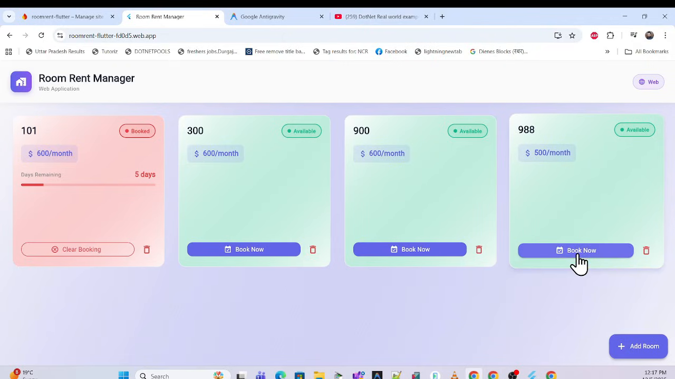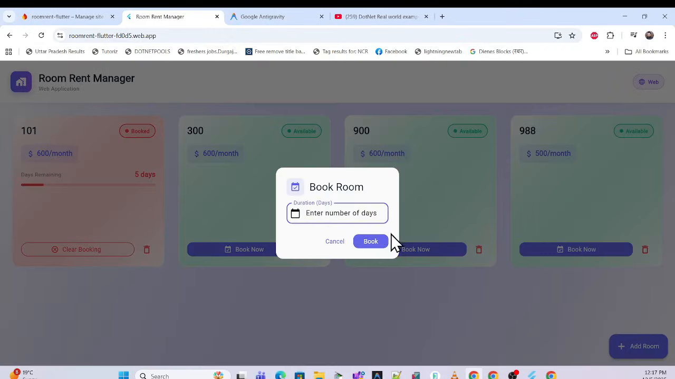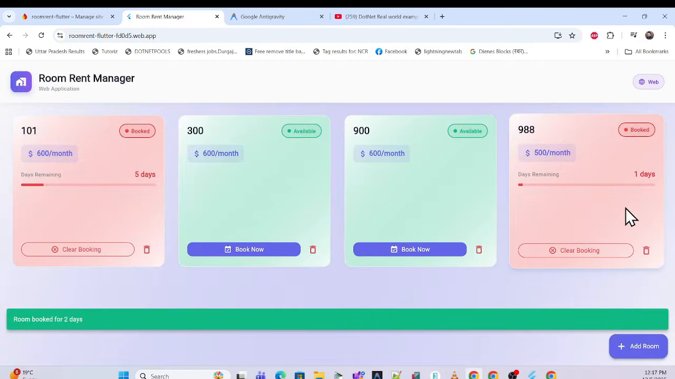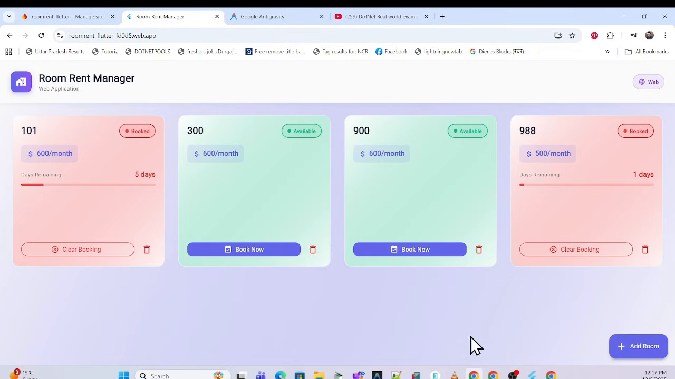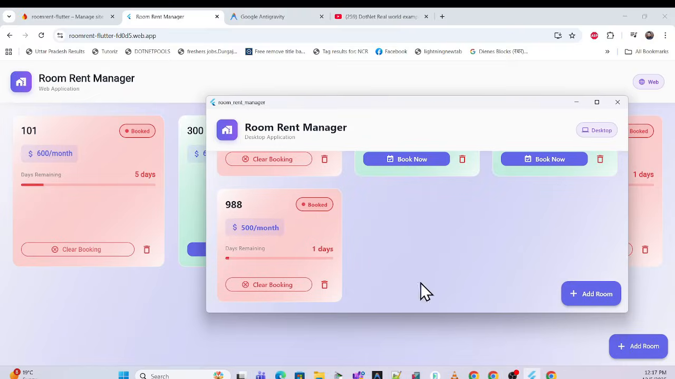And if I book something over here, let me try to book this room for 3 days or 2 days. Let me book that. So I book it over here, and there is a nice dashboard or progress bar which shows how many days are left and remaining. And the same thing I can check in the desktop application.